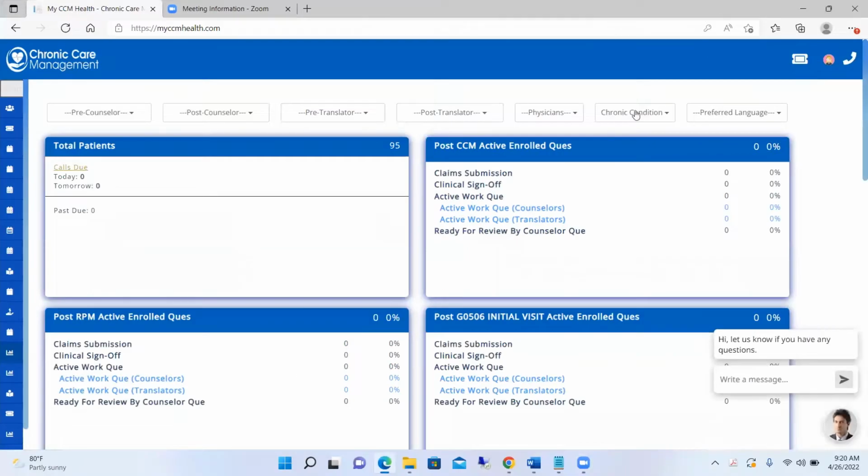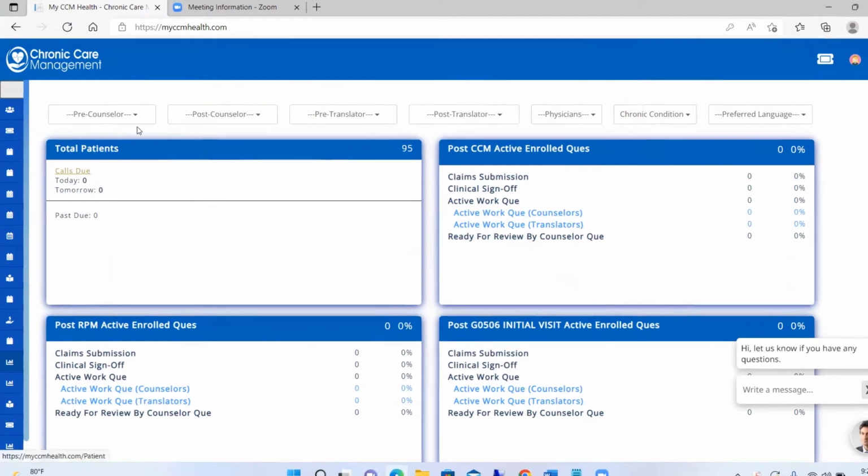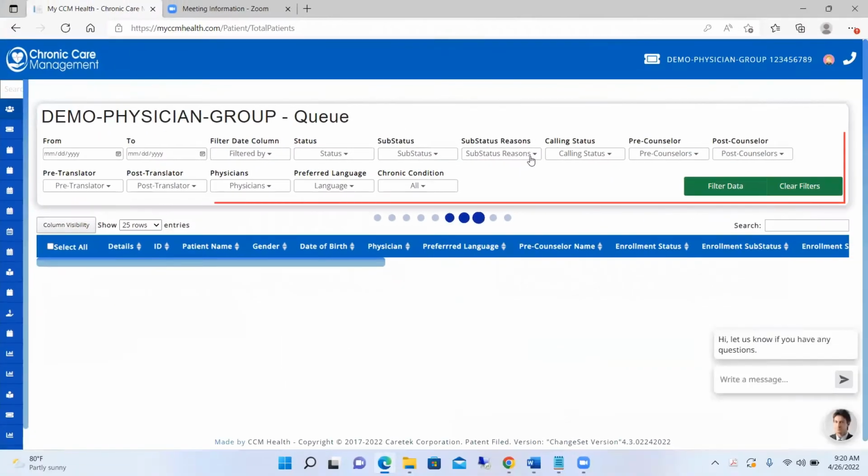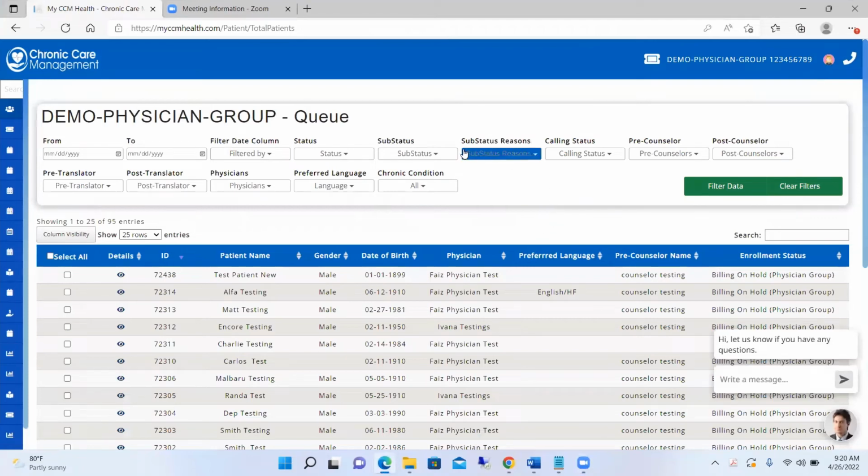The following tutorial is on how to find a recorded call in the CCM EMR. First, you'll come to the overall page here when you sign in. Next, you're going to go to the left-hand side of the screen. You're going to click on Admin Total Patients. Here you'll have all the parameters in regards to searching for whoever you need to find.